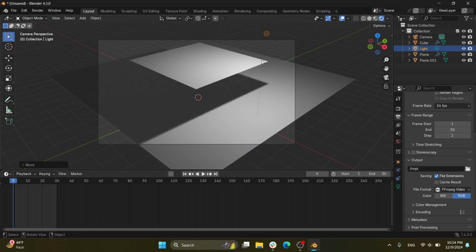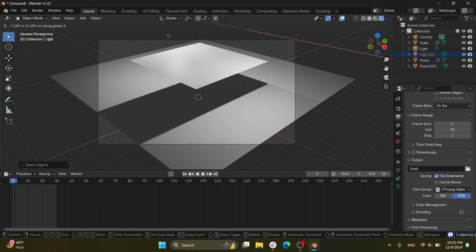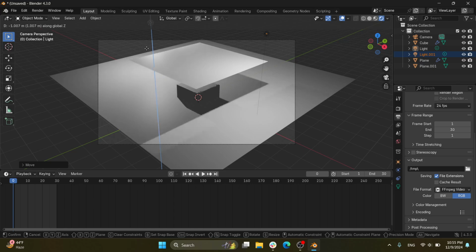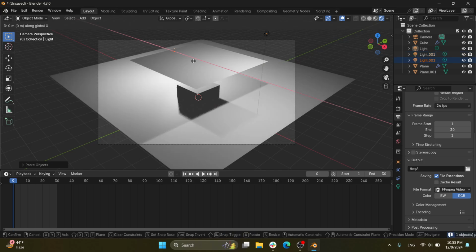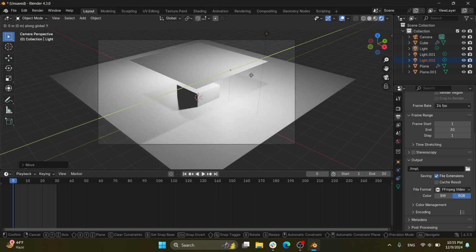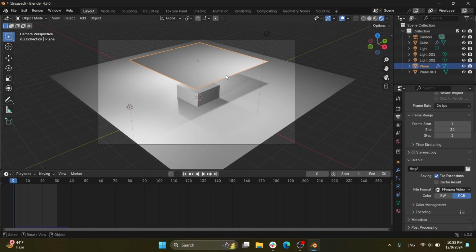Duplicate this light, Control C and V, grab it and bring it somewhere else. Control C, Control V, grab to x-axis, grab to y-axis. I'm not good at lighting.